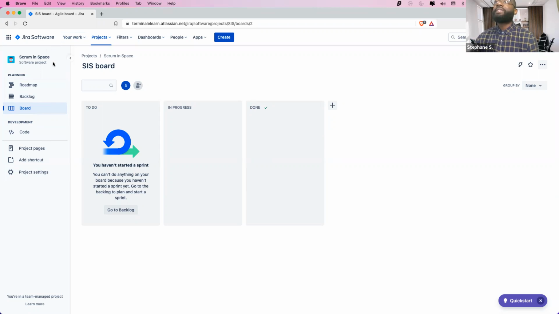things that you need to pay attention to is, number one, you see your project name here. This is your full project name. It's called Scrum in Space. Okay. Now you have your planning stuff. We're going to talk about that in detail, of which roadmap is not really used. So I'm going to remove that. I'm going to show you how to remove it.